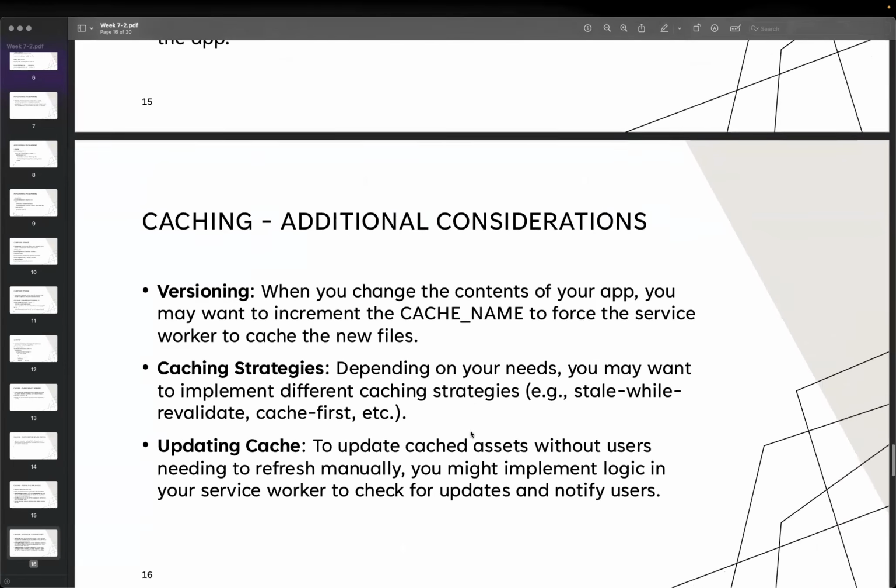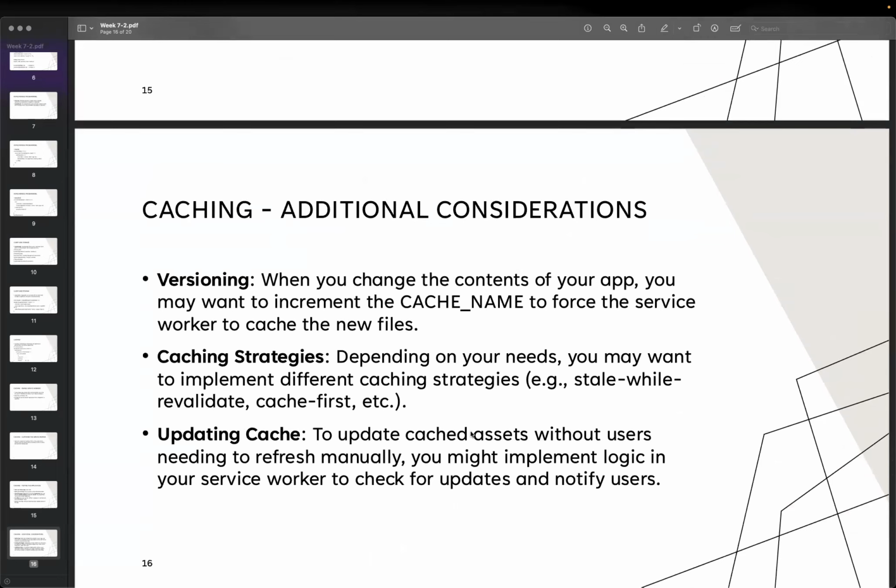Then you need to consider something like versioning. When you need to change the content of the app, you can increment the cache name, to force the service worker to cache a new file. And for the strategy, it depends on your needs. You can implement different caching strategies, like stale-while-revalidate or cache first, whatever.